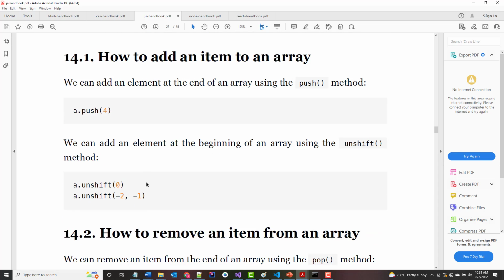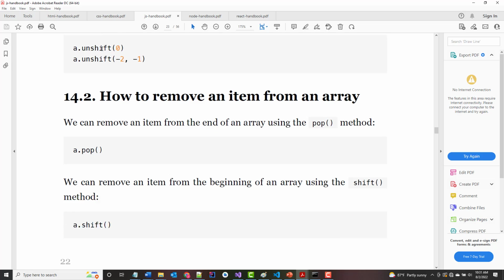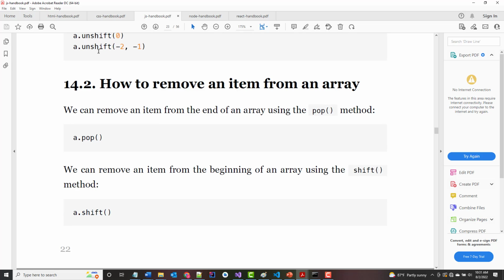How to add an item to an array. If you want to add it to the end of the array, you push. When you want to add it to the beginning of the array, you use unshift. To remove, if you want to remove it from the end, you use pop. If you want to remove it from the beginning, you use shift.